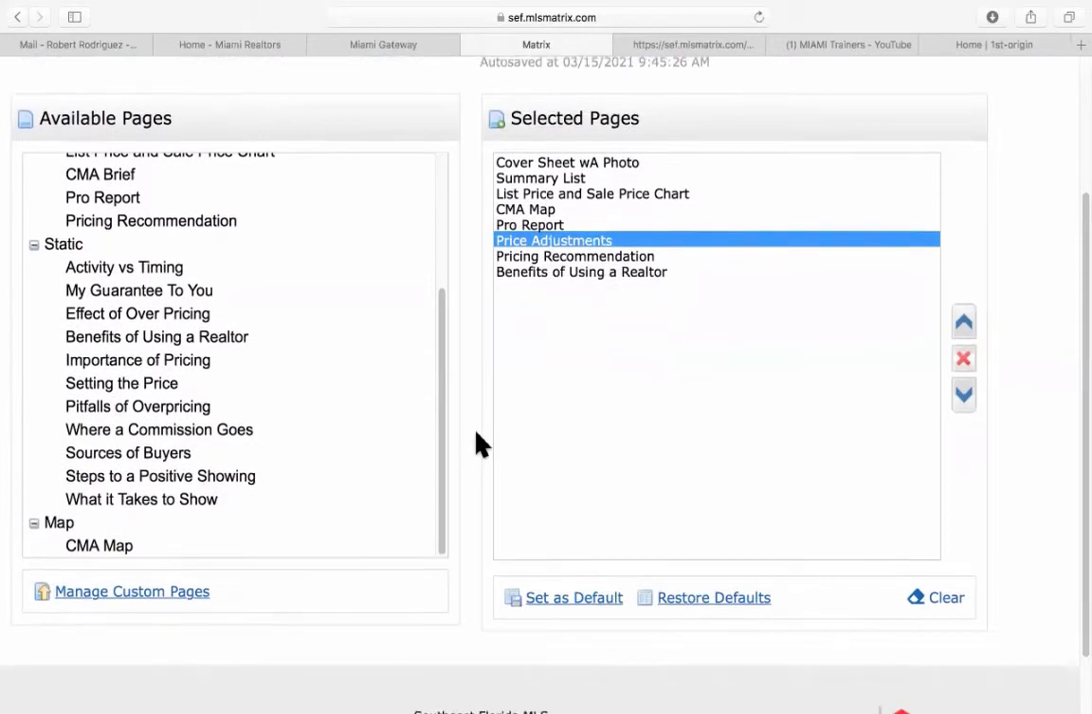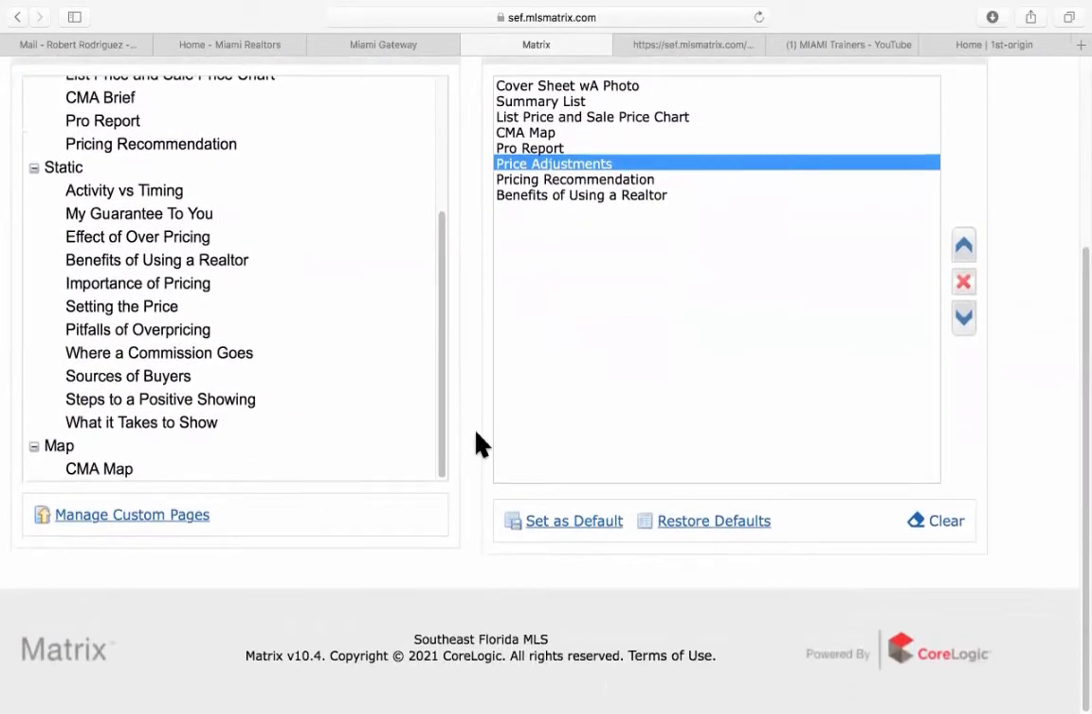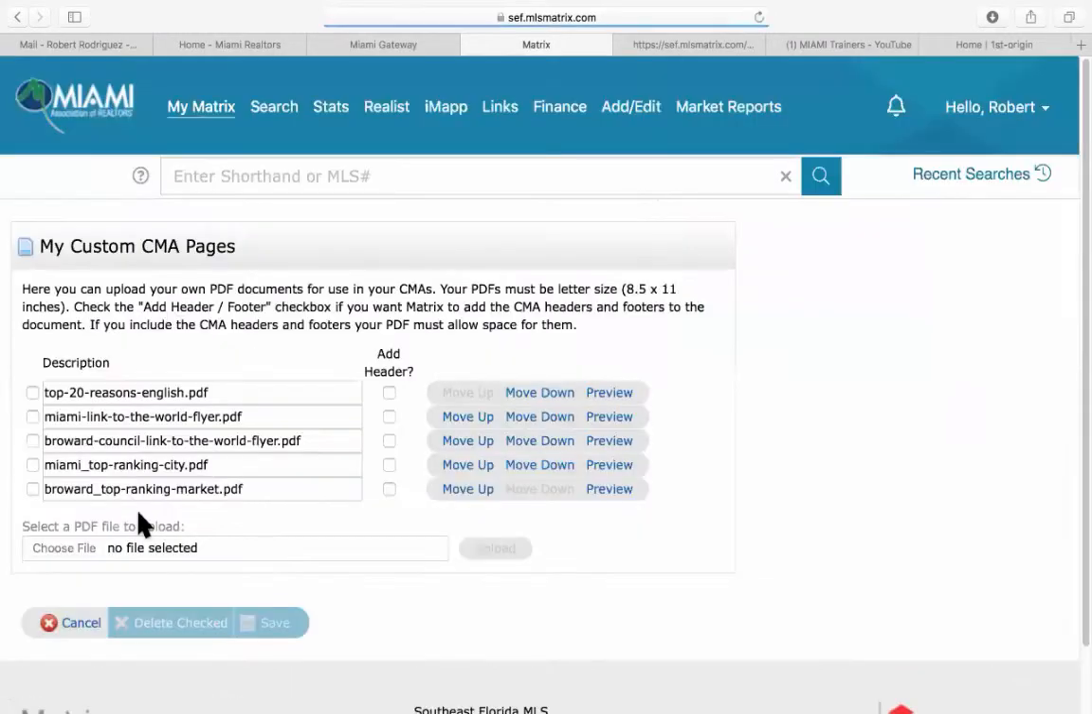If you wanted to upload a flyer from your computer, you can always go to the lower left corner where it says manage custom pages or upload custom pages, and Matrix allows you to upload up to 5 different flyers from your computer.